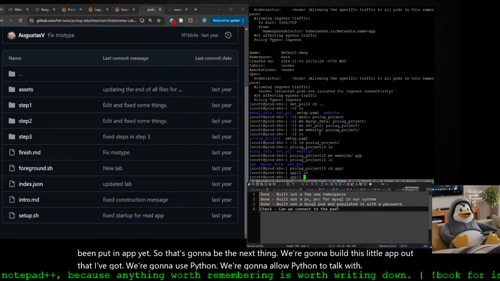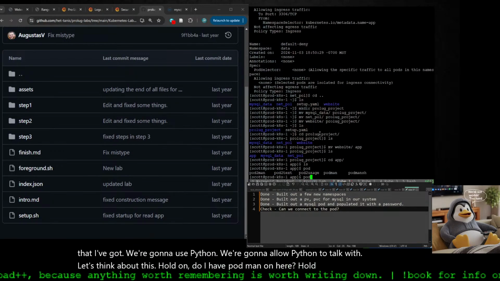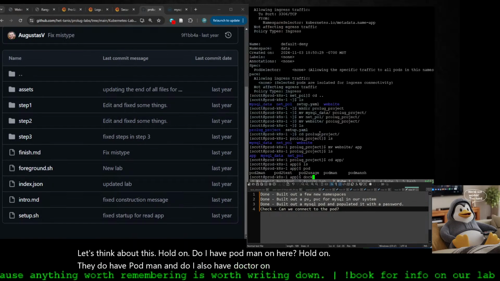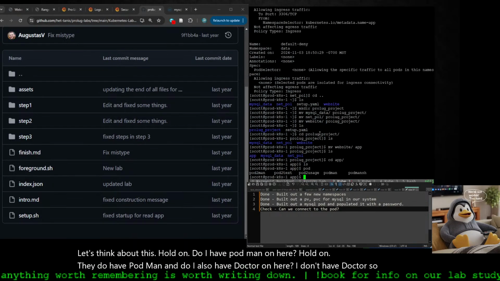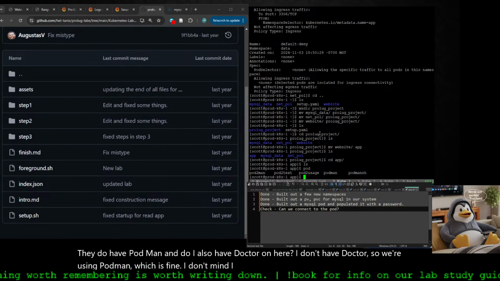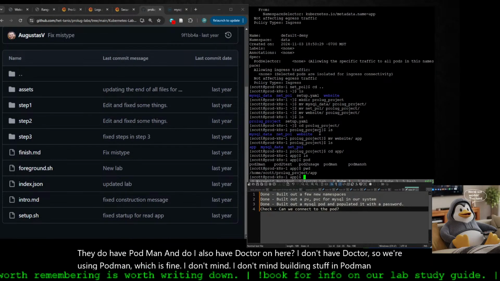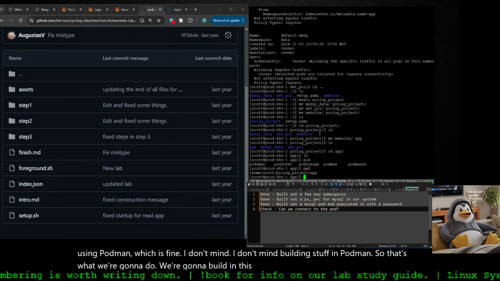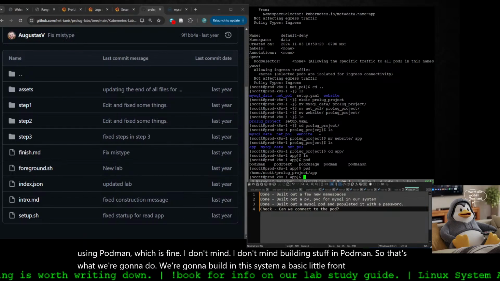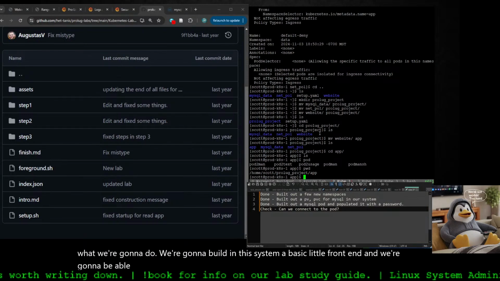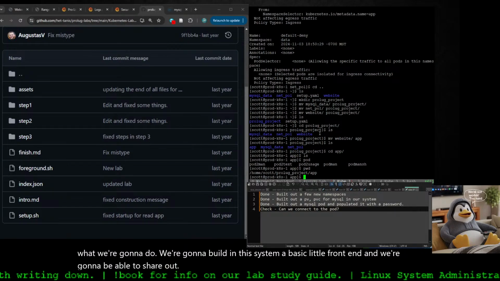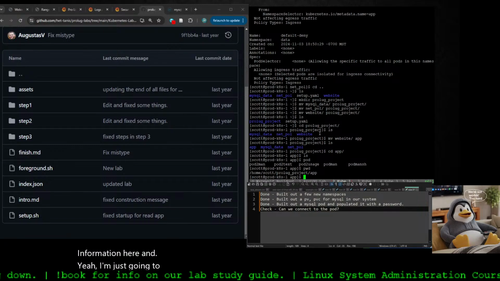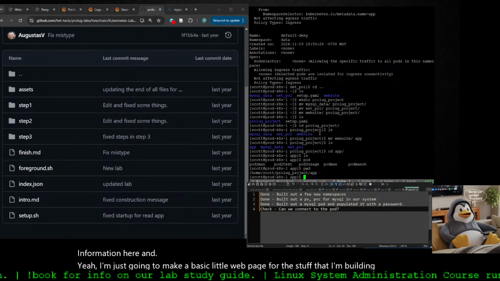Let's think about this. Hold on. Do I have Podman on here? Hold on. I do have Podman. And do I also have Docker on here? I don't have Docker. So we're using Podman, which is fine. I don't mind building stuff in Podman. So that's what we're going to do. We're going to build in this system a basic little front end, and we're going to be able to share out information here. And yeah, I'm just going to make a basic little web page for this stuff that I'm building. So that's kind of the goal.